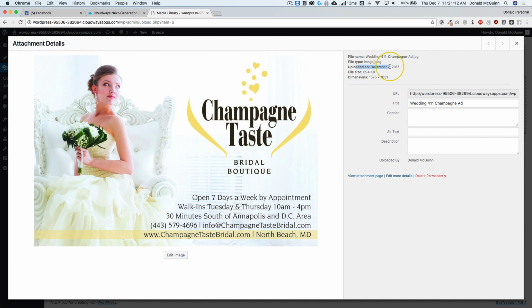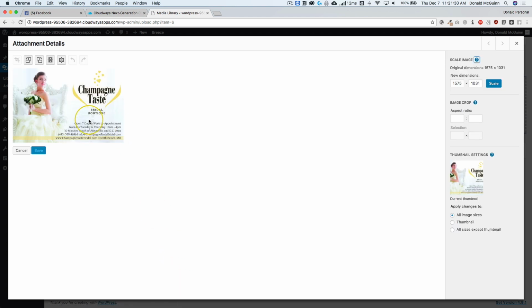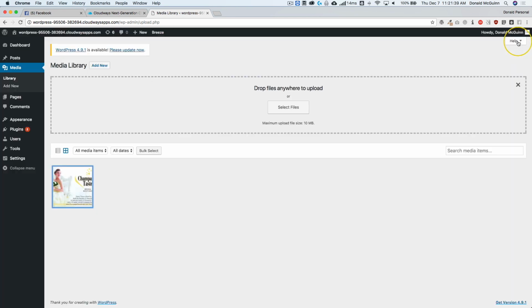So you can go here, you can click on the add, you can see the file name, the type, when it was uploaded, the size, the dimensions, the actual URL to get to the image, change the title, captions, your alt text for SEO, your descriptions if your theme shows it, and you can even edit more details or edit the image over here, and you can resize it here, do different aspect ratios, crop it, flip it. There's a bunch of different options inside of your media. It's pretty powerful for WordPress media management.